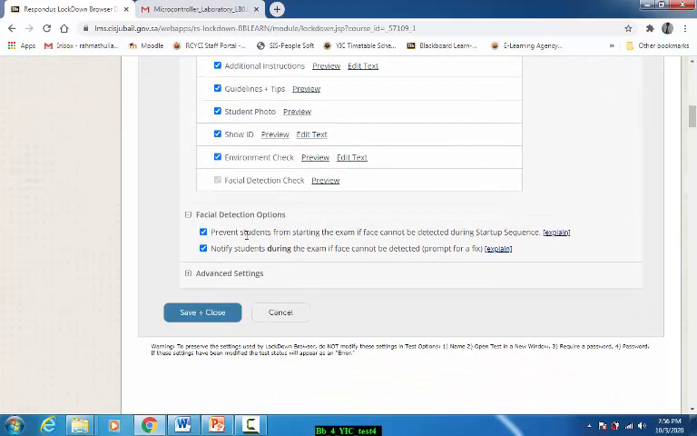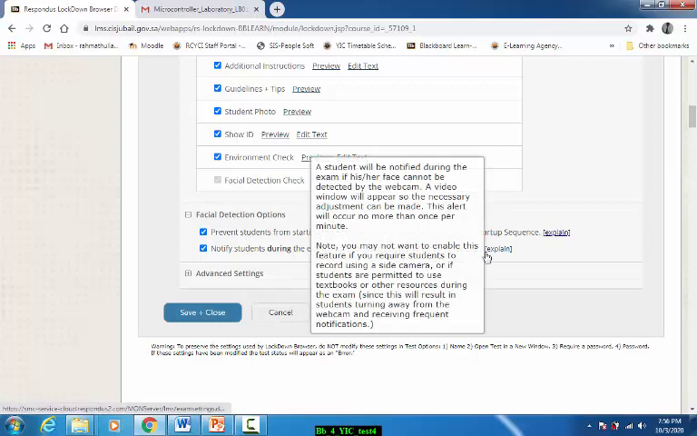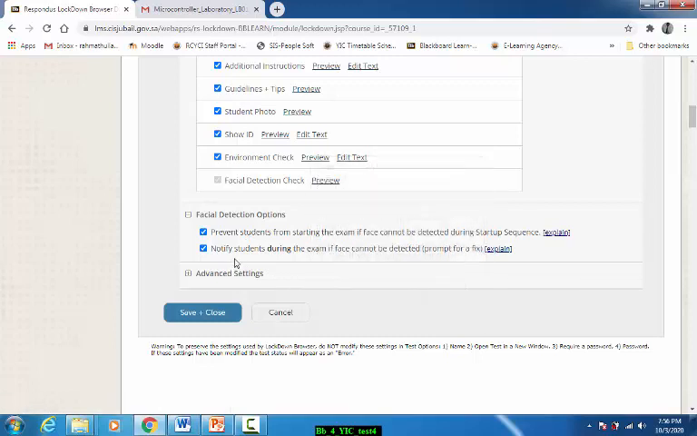And then the last one is to prevent students from starting the exam if the face cannot be detected during the startup of the exam. This is very important. They have to show their face. If it says that my camera is not working, no, let them come and take the examination here.